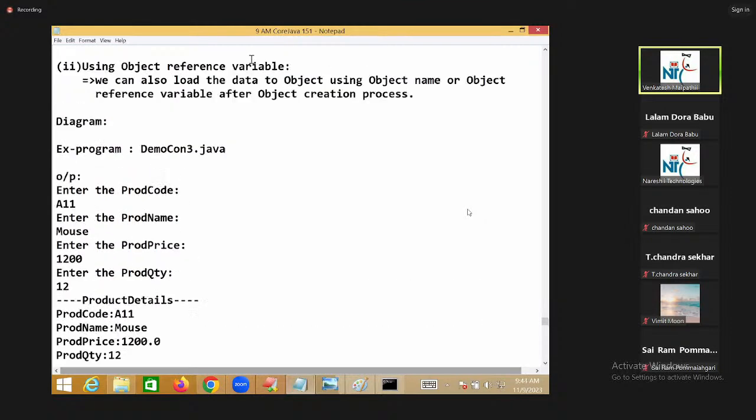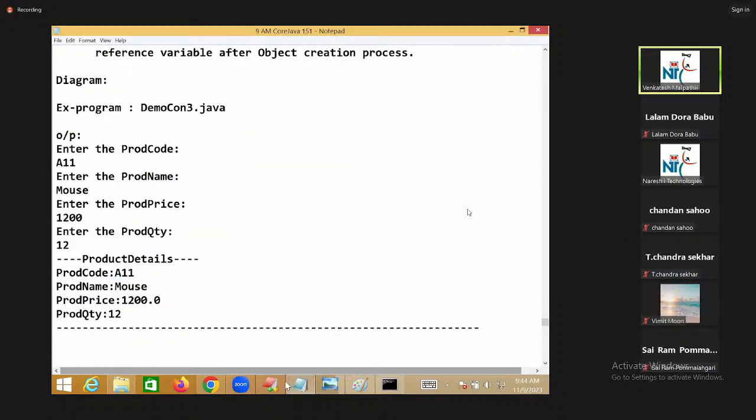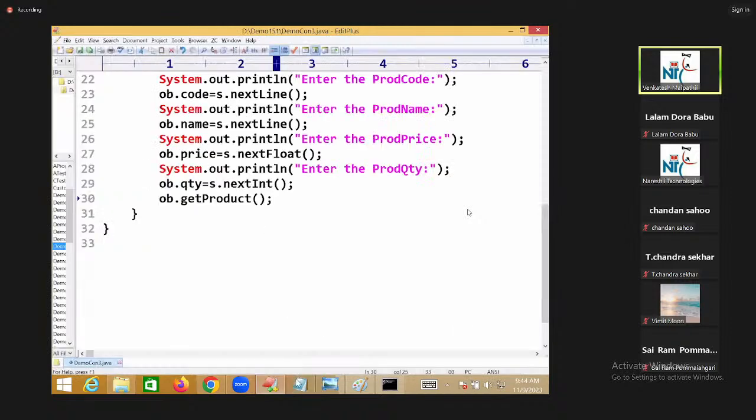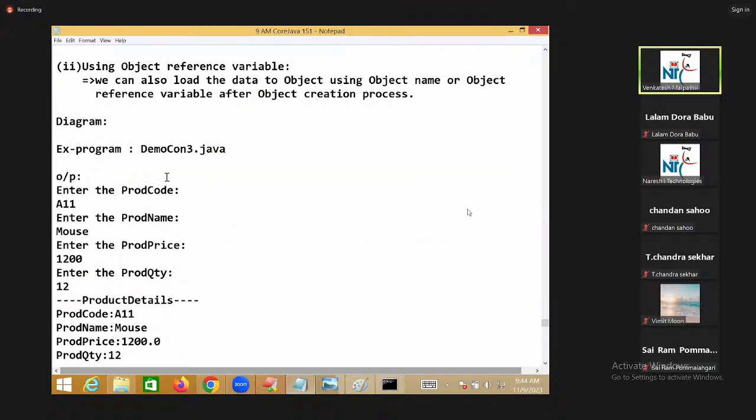Right. Now, third one is using setter methods. New word. Using setter methods, we can also load the data. You can load it. We can load the data by using setter methods. This program I'll add in the document for you anyway.